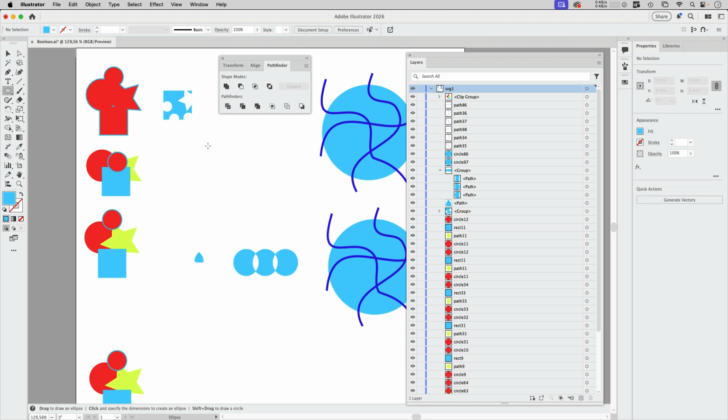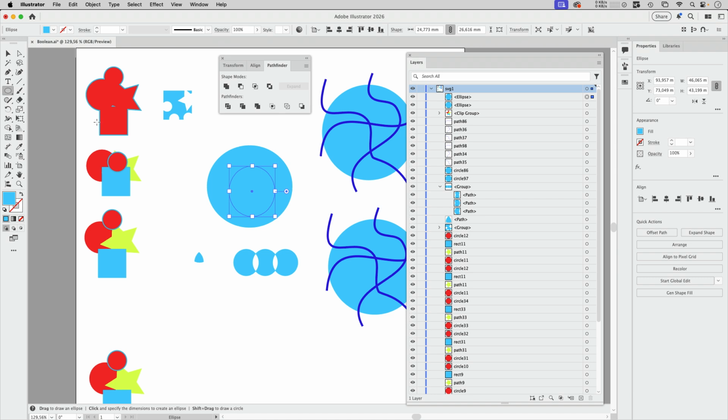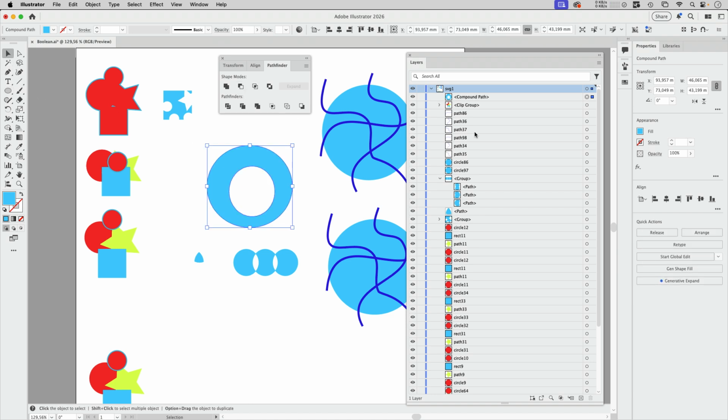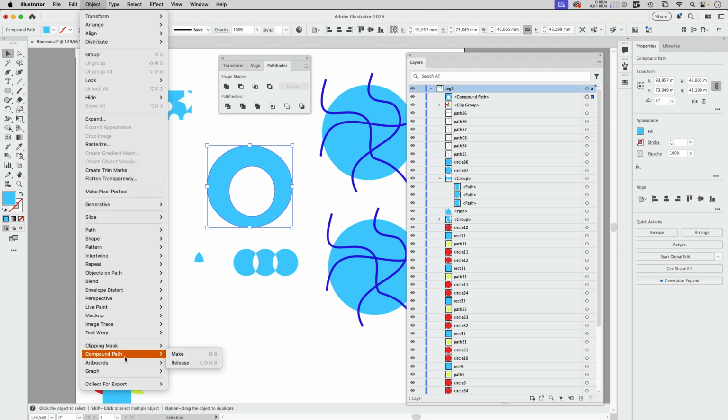But if we have enclosed shapes and then use subtract on that, we get a compound path. Compound paths can also be made by Object, Compound Path, Make, and it has a shortcut, so it's quicker.